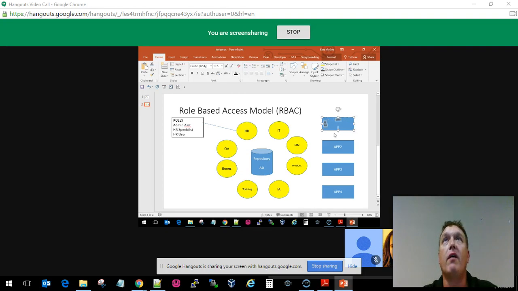So with this role-based access control model, I have all these different apps showing up on the right-hand side, and PII and PHI are two elements showing up here. Like first name, last name, date of birth, social, those types of things. PHI could be anything and everything in the insurance arena. The different roles we see in HR could be an administrative assistant, an HR specialist, and an HR user.